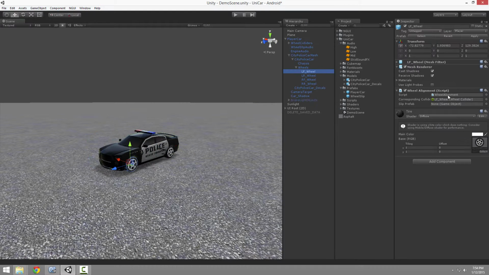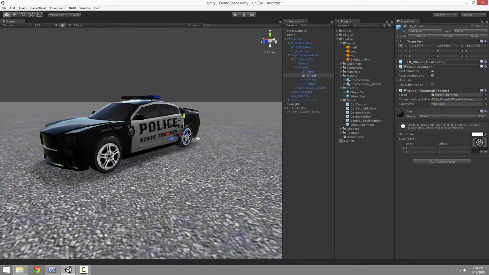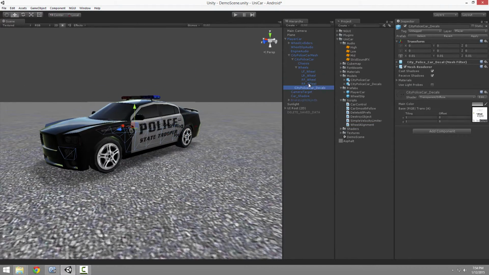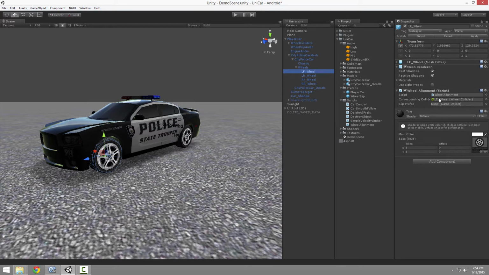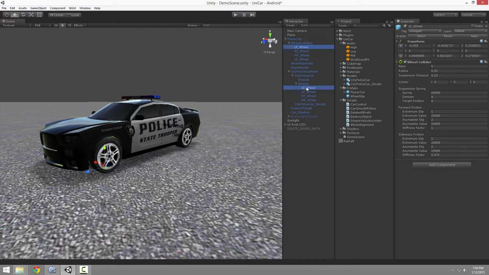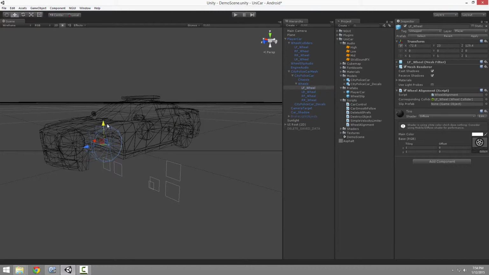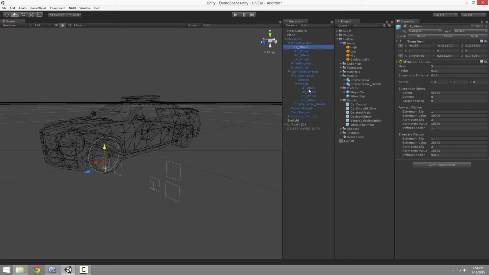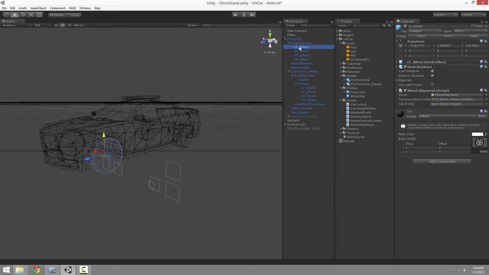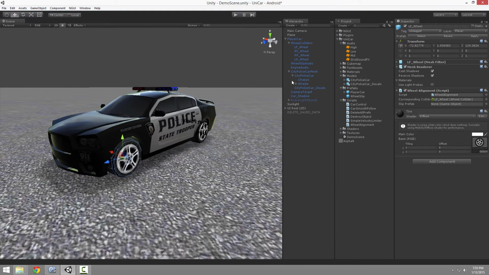What does that is this wheel alignment JS script right here. It's applied to every one of the art wheels. So when you bring in your own 3D model, make sure to put wheel alignment JS on each wheel, and then drag in the corresponding wheel collider for that wheel. For example, the left front art wheel has a matching collider, left front wheel, so on that script, we drag the left front wheel collider in. Basically, the wheel colliders turn the art wheels for steering and for acceleration. So make sure you do that.